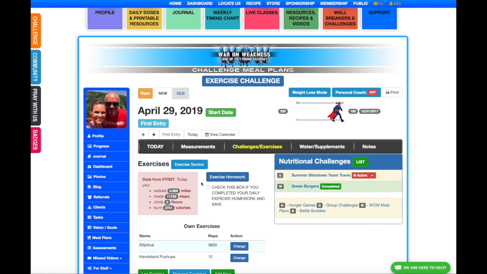But because I've got Fitbit synchronization, this is on override. See, this says data from Fitbit. I walked 5.589 miles. I made 11,730 steps. Now, this isn't real time. It takes some minutes to update. Our website will repeatedly check in with the Fitbit website throughout the day.